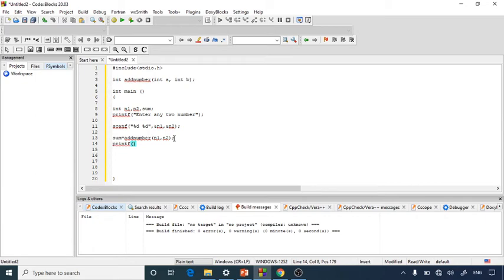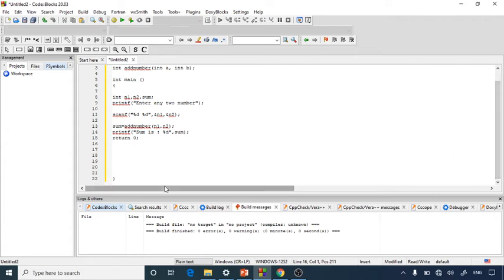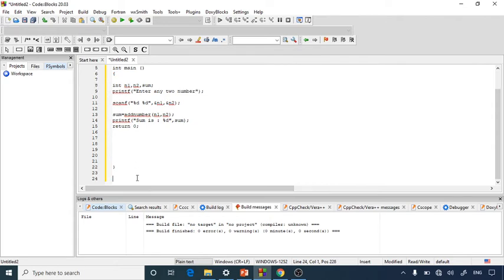Now we are printing the result, so we'll use printf. Inside the brackets we'll write "sum is %d", comma sum. This way we have printed our resulting statement, and in the main function we are providing return 0. So here we have written the int main function. Now after that we are going to write our function definition and our function body.